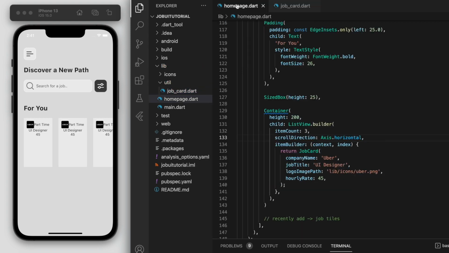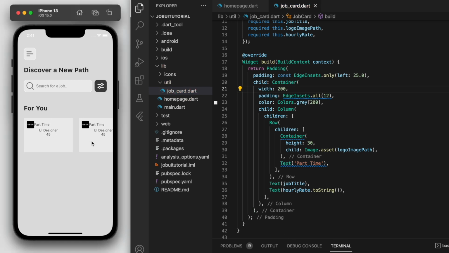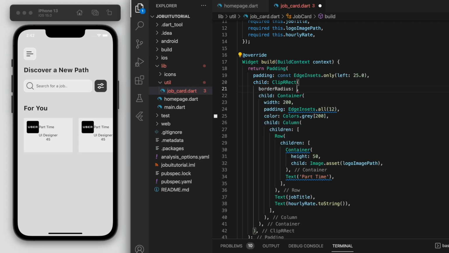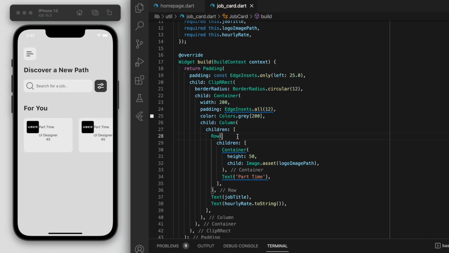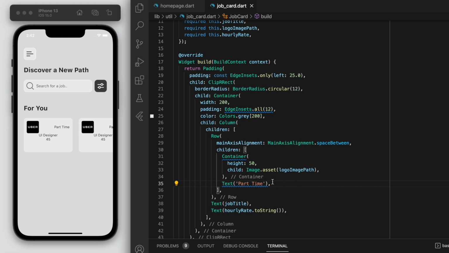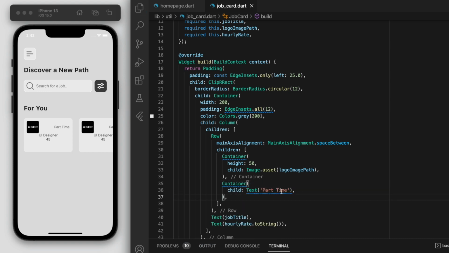And I think we can make this list, the height of it, a bit smaller actually. And the width of this card to be a bit longer. So we want this kind of rectangle card. Awesome, now let's wrap this entire container in something called clip rect, which just rounds the corners. And between the company logo and part-time, I want to specify this main axis alignment to space between so that it's spaced apart like that. And for the part-time, I want to add it in a container so that I can just make this a little bit nicer.